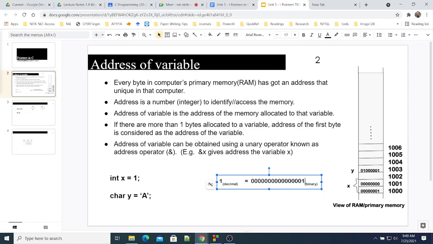That address is used for accessing that memory. If the address of this byte is 1000, when I know the address, I can access that. That is the idea actually. Even though we are not doing it so far, the idea is that when you know the address of something, we can access it.